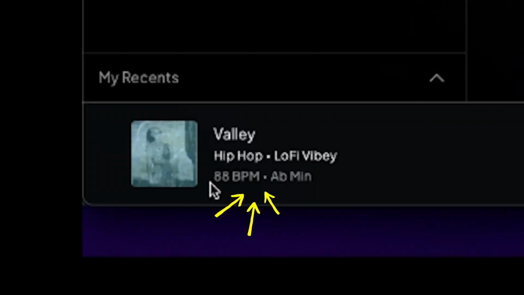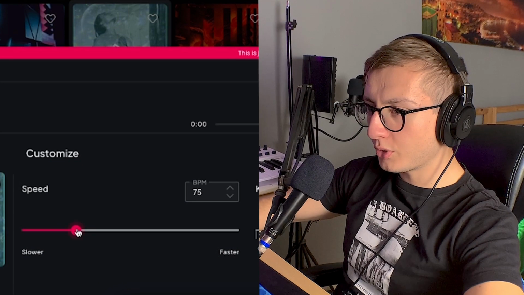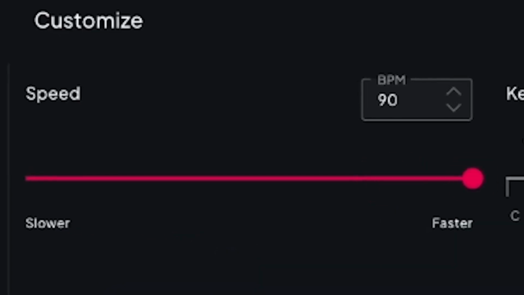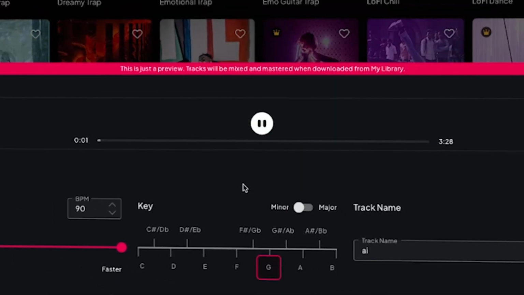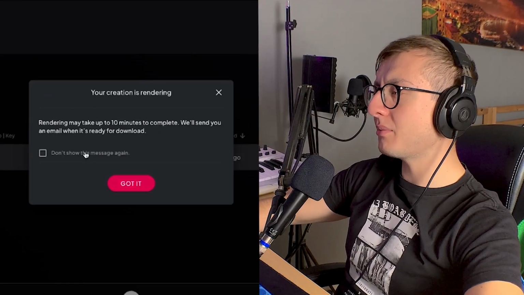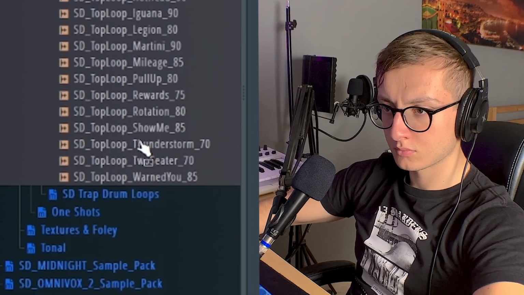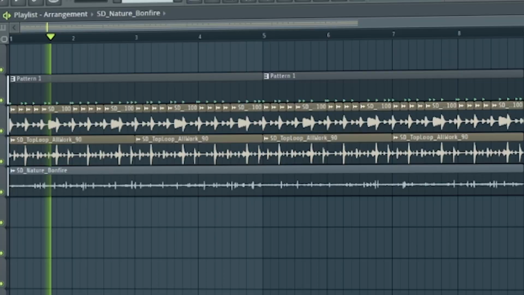In this case, this is 88 BPM, A flat minor. Going here, we can change the tempo and the key. In this case, let's go with maybe 90 BPM, G minor. Go! Rendering may take 10 minutes. When it's complete, in the meantime, let's create the beat. Okay, perfect. Let's get the melody.